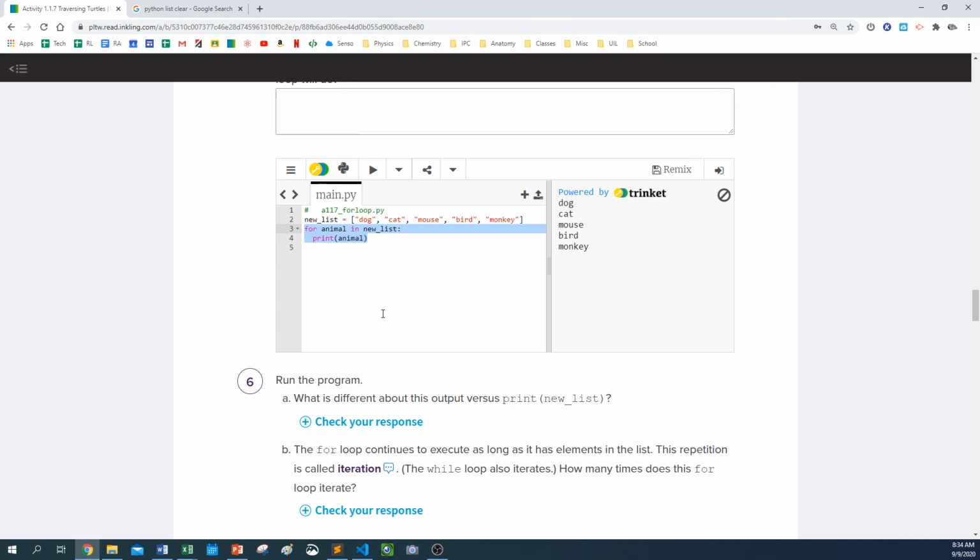It overwrites it. So remember, variables can be changed. So this is equivalent. I can write this as a while loop. I'll create a variable, I think y'all are using i. So i equals 0, while i is less than length of array, then I'm going to save animal as new list i, and then I'm going to print animal.